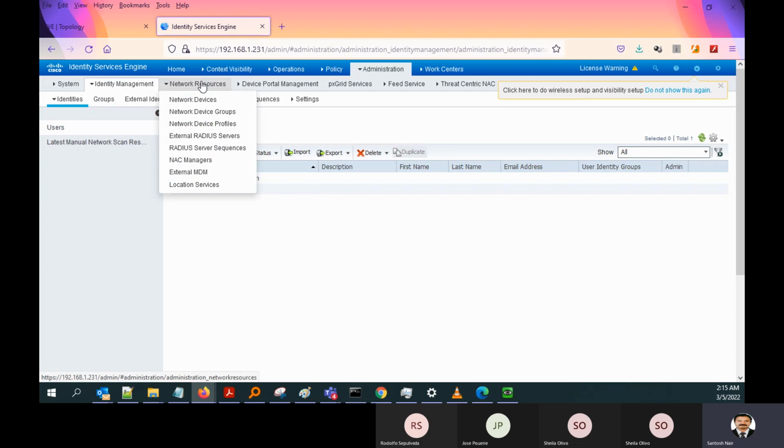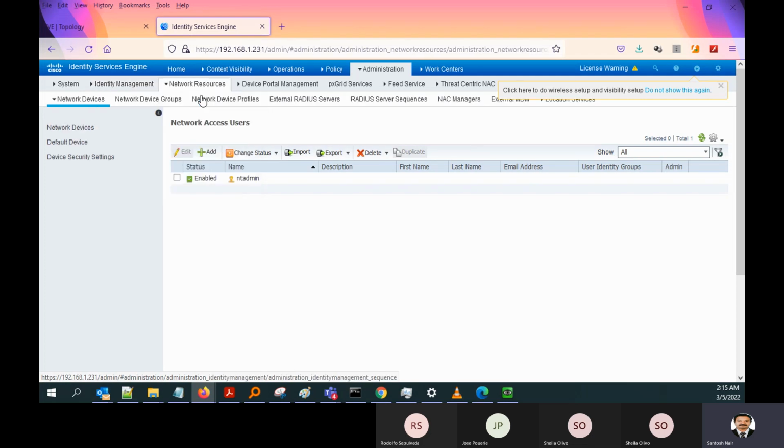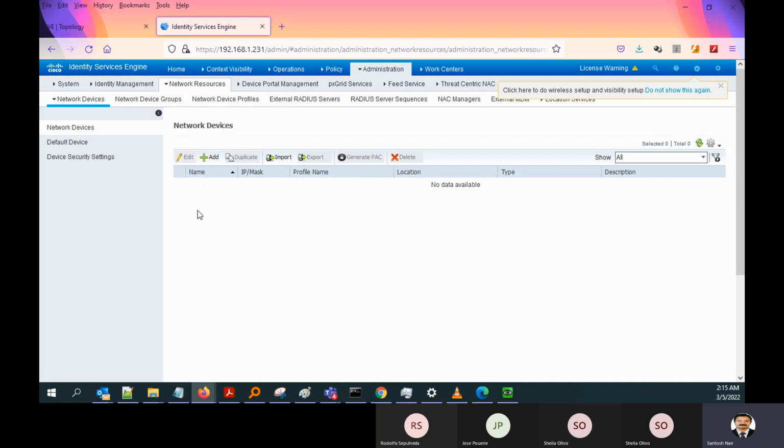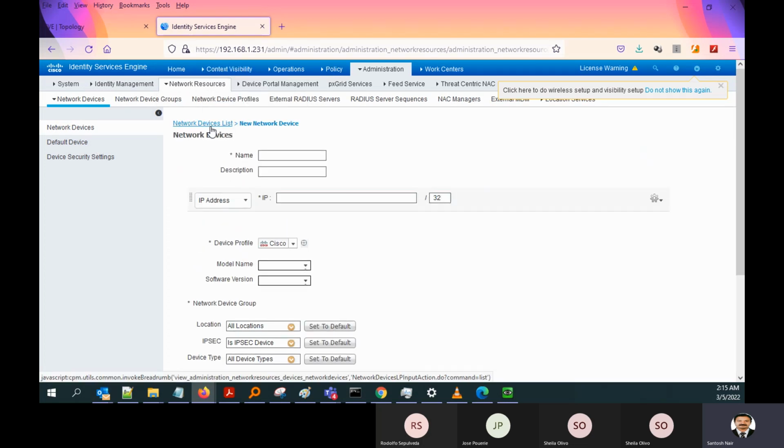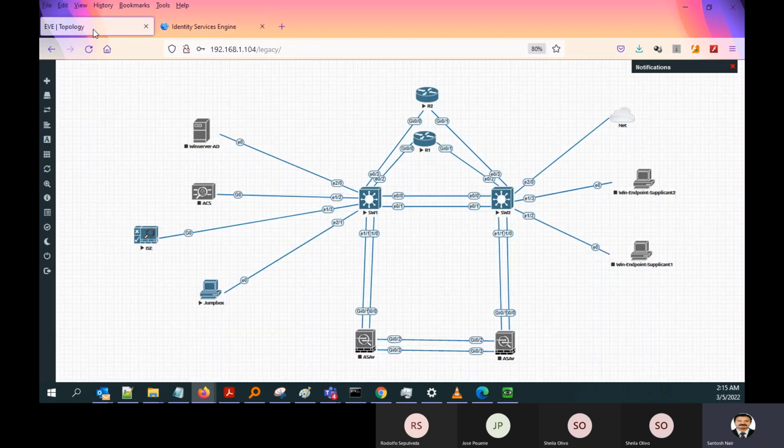Next, we have to add the network devices. That is the third step. We have to add the network devices to the Cisco ISE. We'll go to network devices and click on add. If you remember the IP address from the Cisco ACS topology, let me just check, one second.